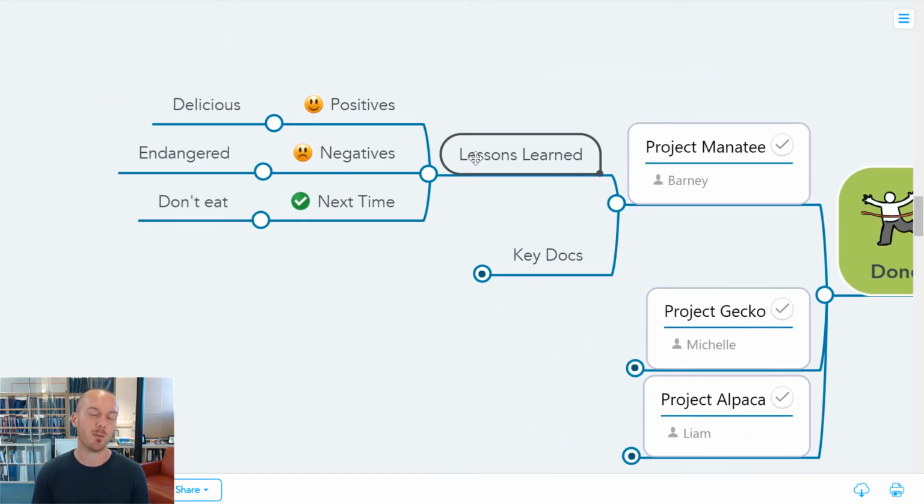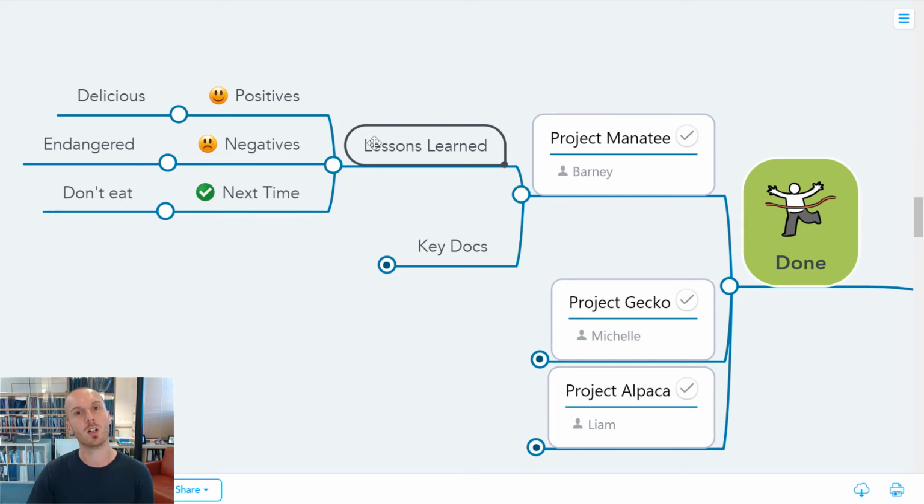So something that everybody can just contribute to, and when we get round to reviewing each project, we could look at each one in turn and say, well, what have we learned from this project that we can maybe embed that thinking and that learning into our other projects. And we find a very simple lessons learned structure like positives, negatives, next time could be a really good way of just making sure we take the key learning from Barney's Project Manatee and build that into maybe some of those other projects in the dashboard.